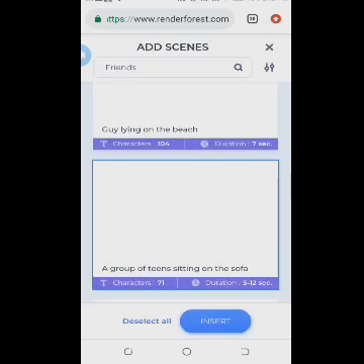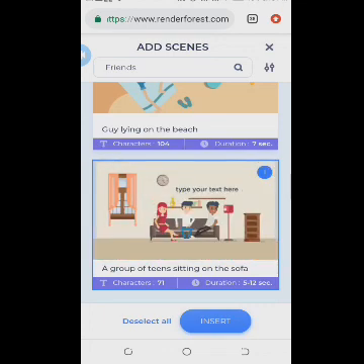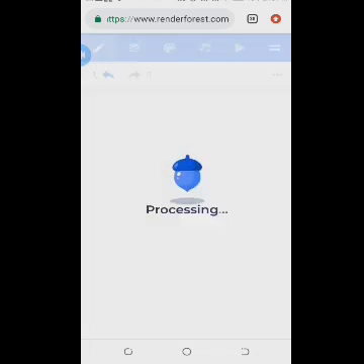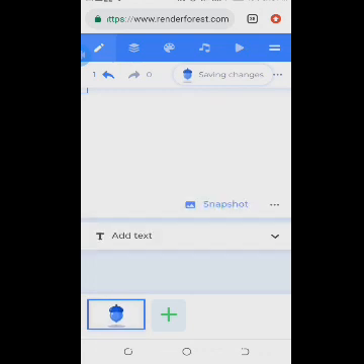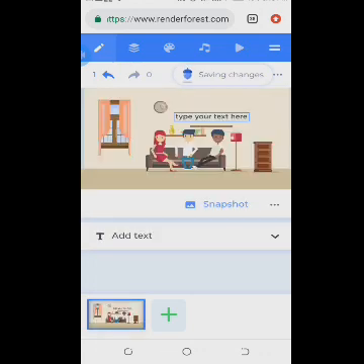Once you click on insert, it will bring you to where you type in your script. Now it's opening. So it will bring the interface where you type in your scripts. Once you type your scripts, then you go back and you add other scenes. So you just keep adding different scenes. So this is it. It says add text, right? So just click on it.